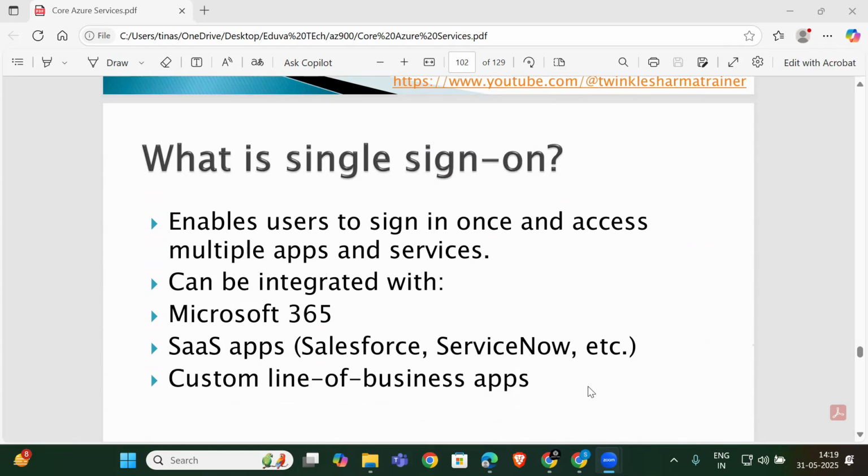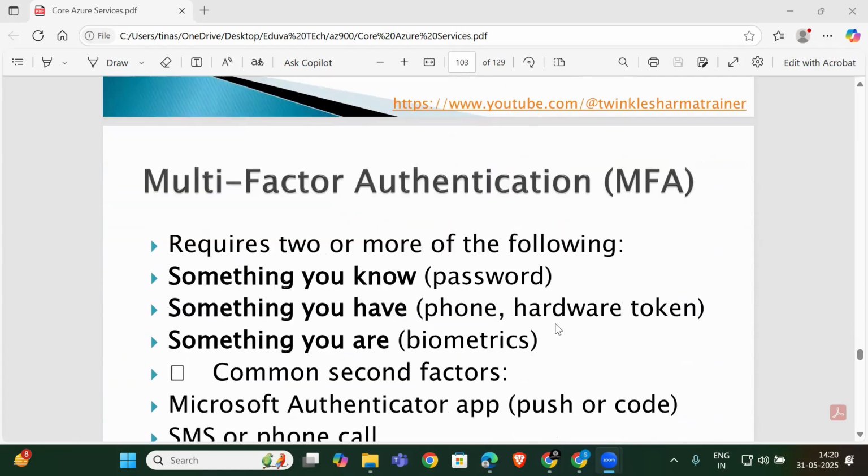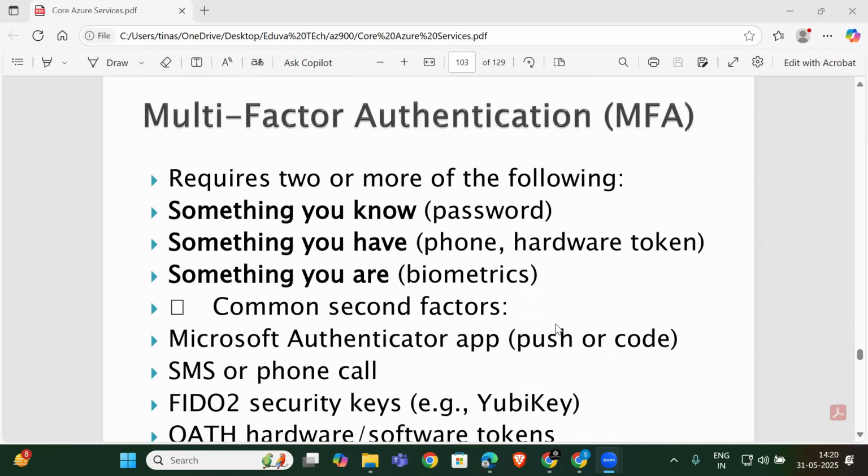For SSO to work, the different applications and providers must trust the initial authenticator. It can be integrated with Microsoft 365 or SaaS (software as a service) apps, Salesforce, ServiceNow, etc., and custom line of business apps. Then we have multi-factor authentication.